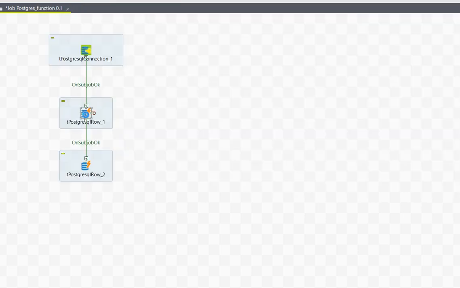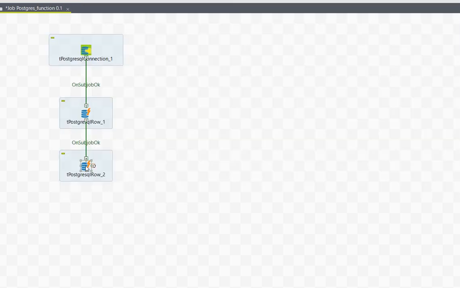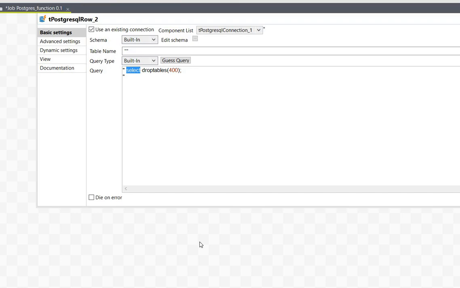So this is used for creating a function in Postgres, and the function can be called using the select statement like here. Thank you guys.